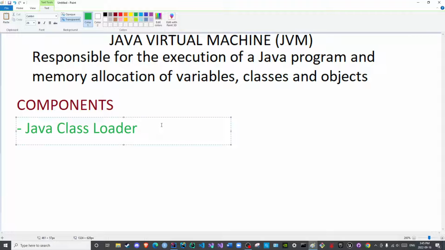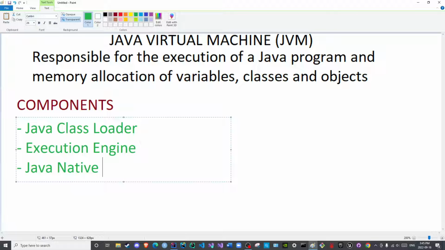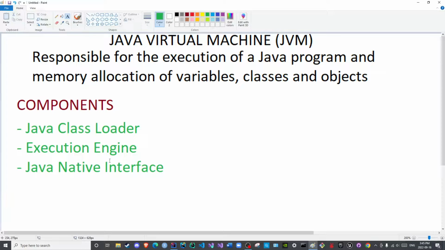And we also have the execution engine, and this is subdivided into components. We also have the Java native interface. Let me see if I am missing anything. So yeah, those are included in here. What else? Yeah, I believe that is it.